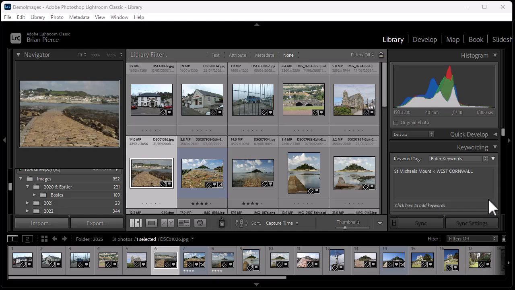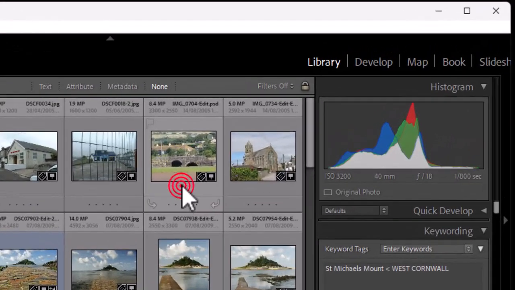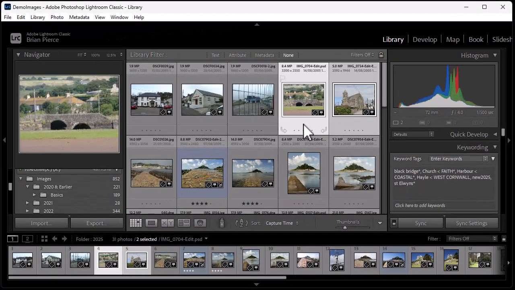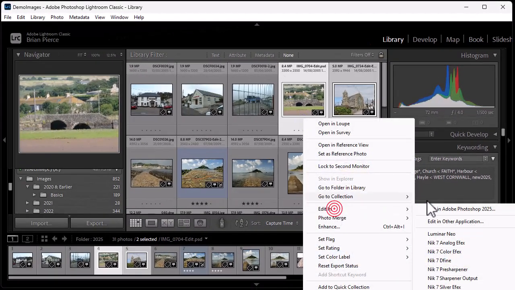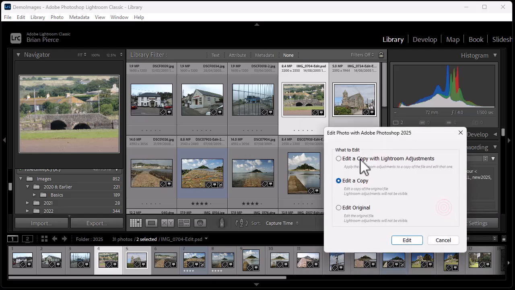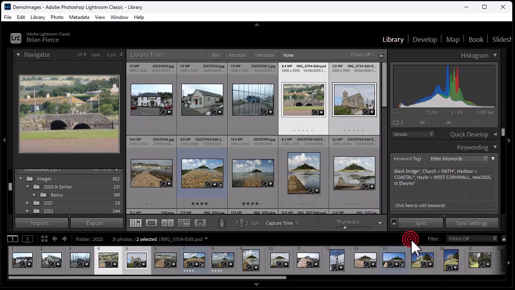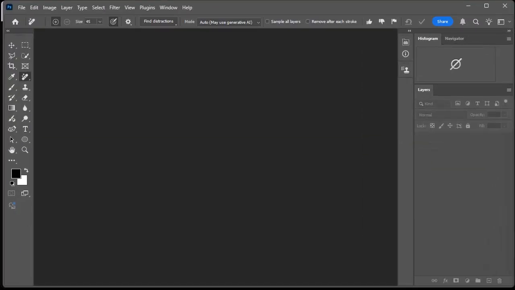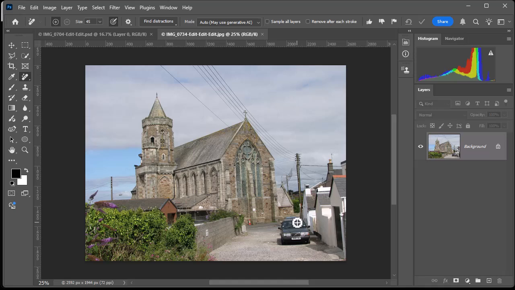Okay, let's have a look at how some of these features have been incorporated into the latest editions of Photoshop. So here we have some images. I'm going to choose these two images here, and I'm going to edit those images in Photoshop, and I'll edit copies just to be on the safe side, and load those images into Photoshop.